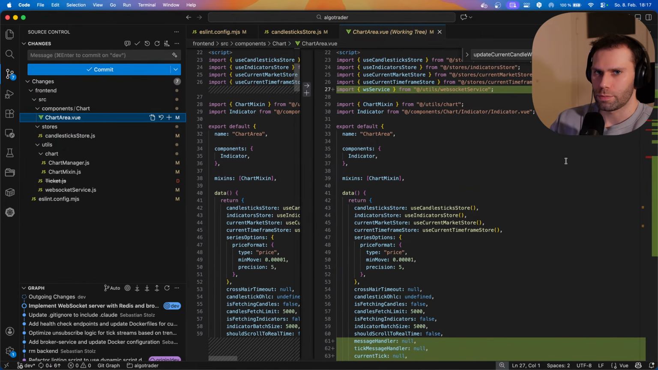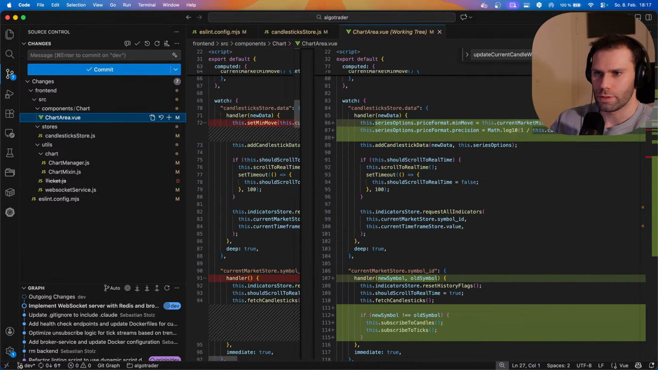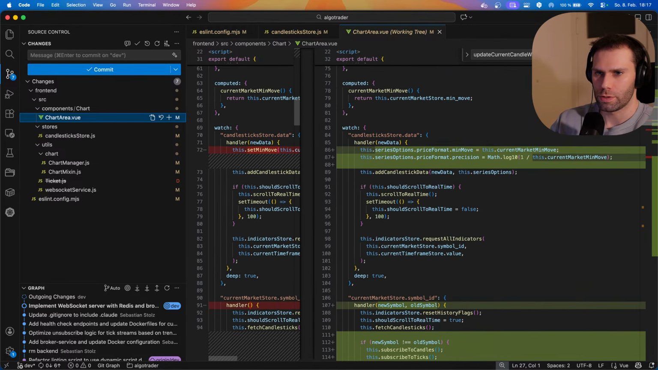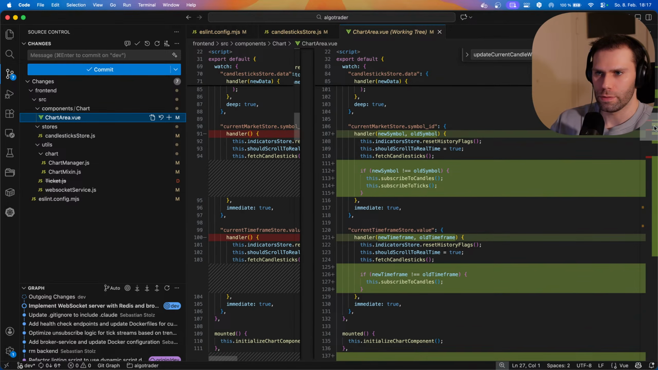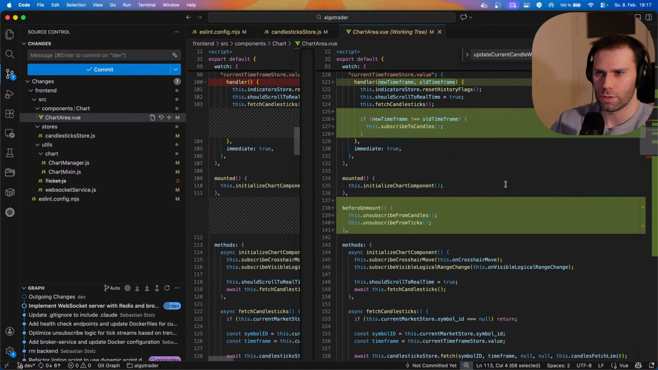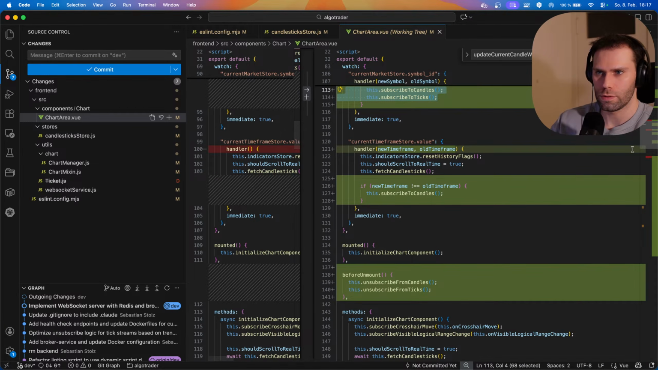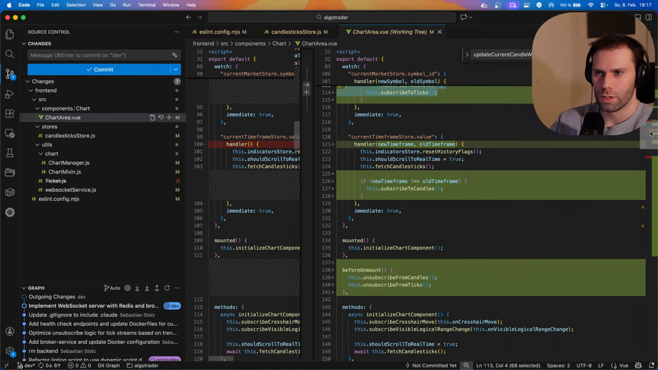Okay, the rest is pretty simple code, I guess. This mapping we still need. This is a bug we can fix later. This is now getting new and old symbol and only requesting this if it's a different one.